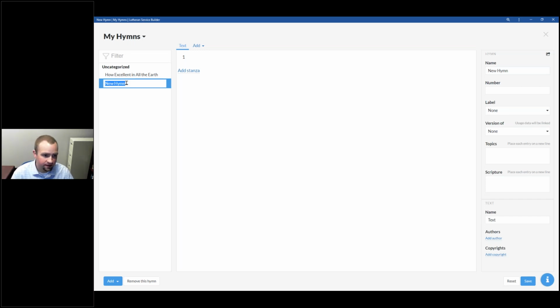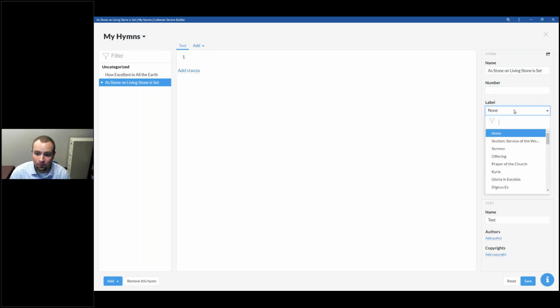There's a couple of ways I can type in the name. I can type it in here on the left-hand side, "As Stone on Living Stone Is Set." I could have typed it in over here on the right-hand side too. Then underneath it asks what the hymn number is. Well, there's not a hymn number, so I don't have to put anything in there. Do I want to put a label on it? Well, no, it's just a hymn. It's not used for any other part of worship.